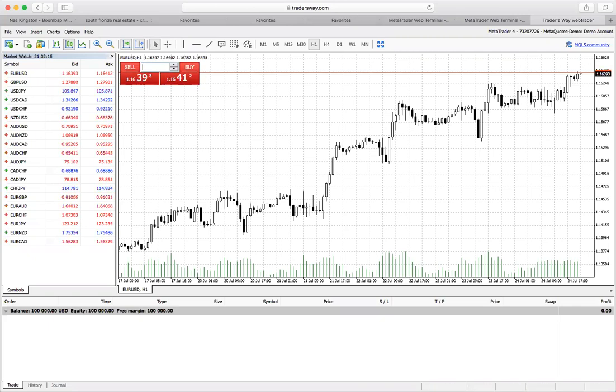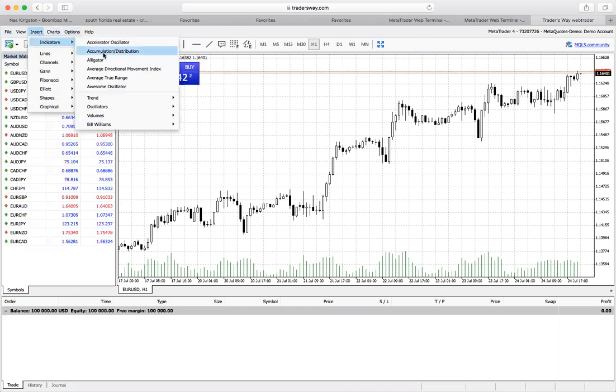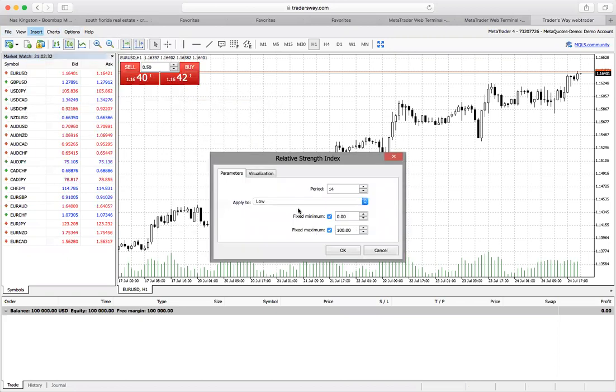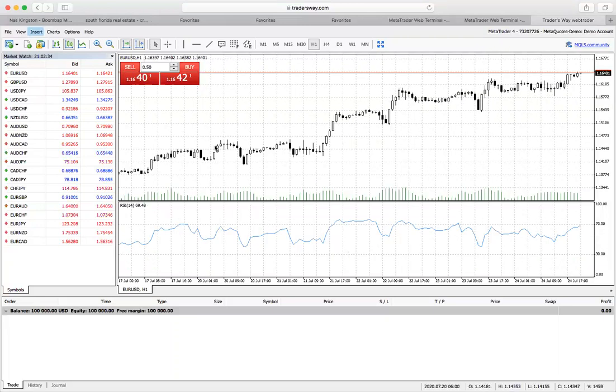Right, we're going to set up these charts. So 0.5 is my lot size. I like to go ahead and put my RSI. So we're going to go to insert, go to indicators, go down to oscillators, go down to relative strength index. Bang, click OK. I'm going to put some horizontals at my 70 and at my 30, just so I can see where that RSI line is at, because that's going to help me determine when I'm going to get in.